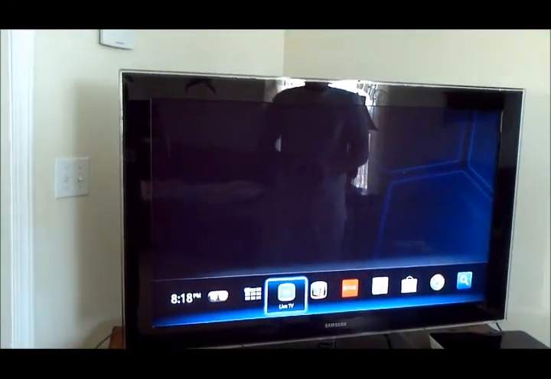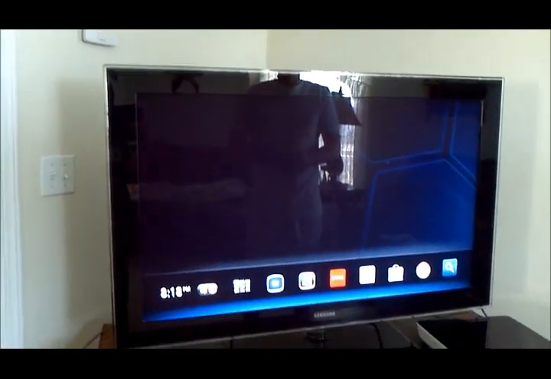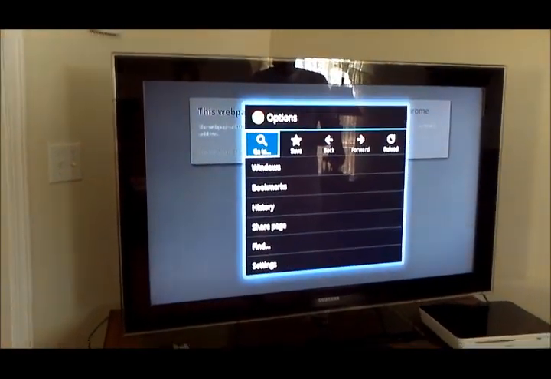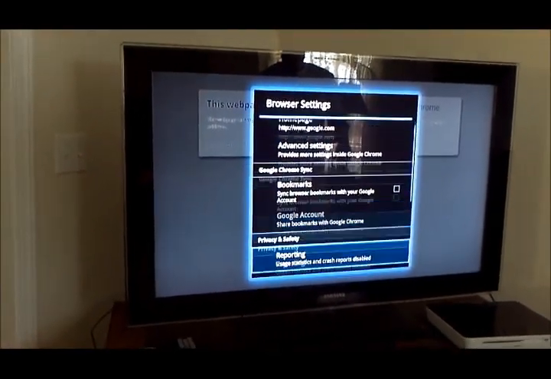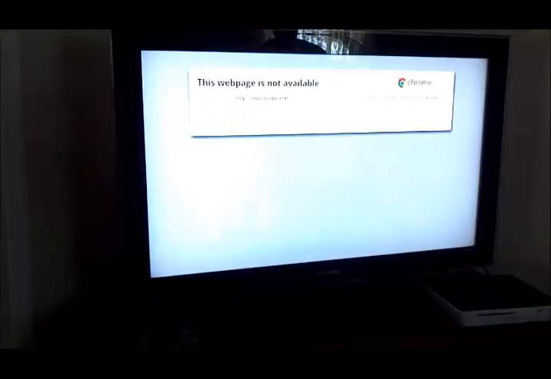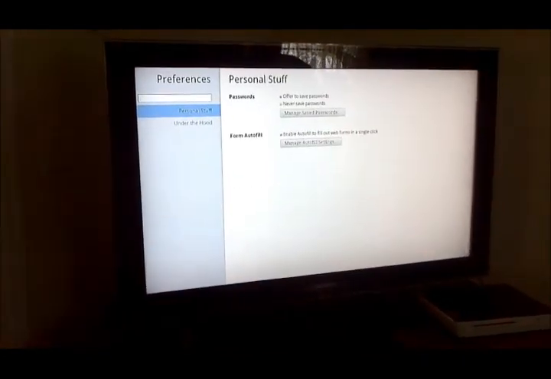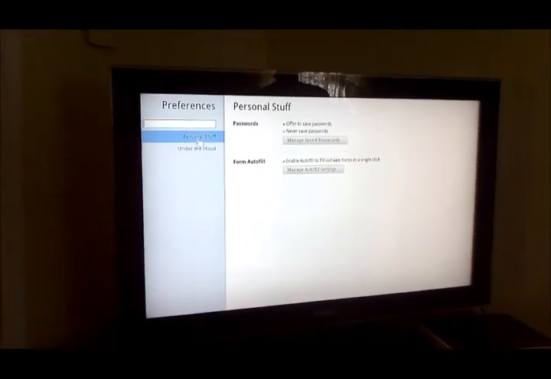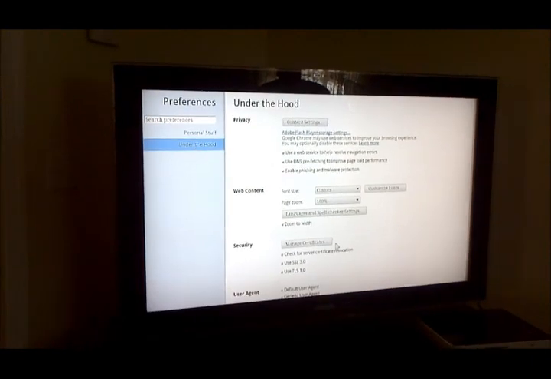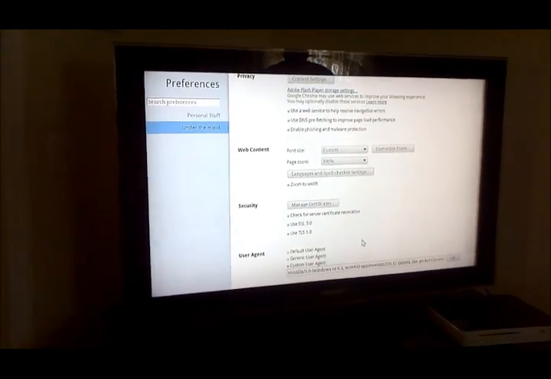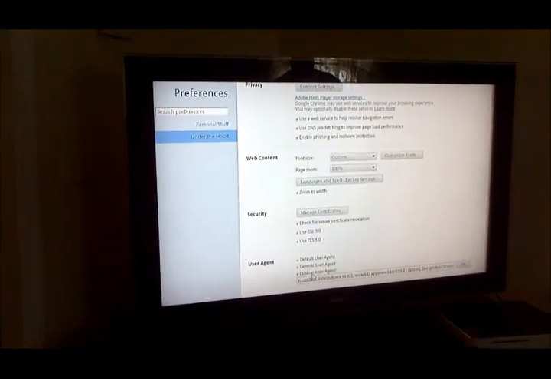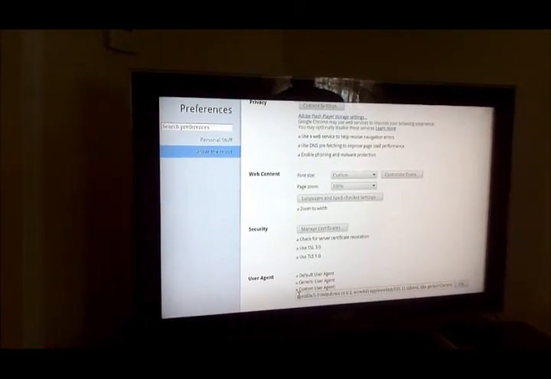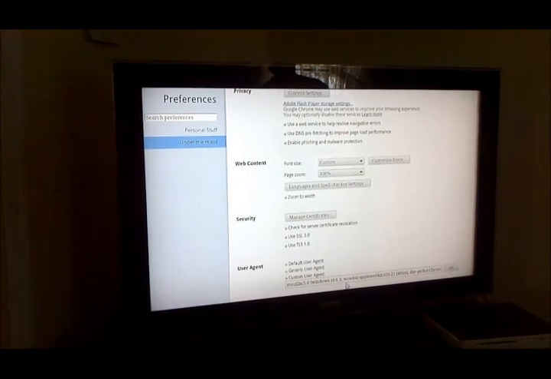Alright, now what you're going to want to do is come over here to Google Chrome, and you want to go into settings, go into advanced settings, under the hood. And scroll down here. You see, it'll say default user agent, generic user agent, and then you want custom user agent. And you go ahead and type in whatever your user agent is down here into this box.